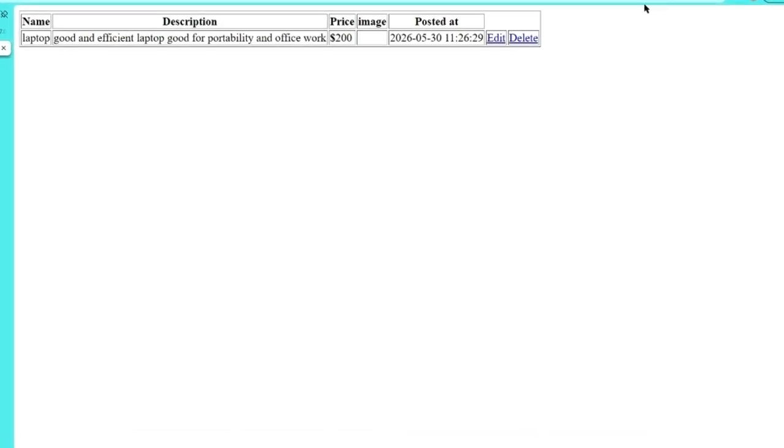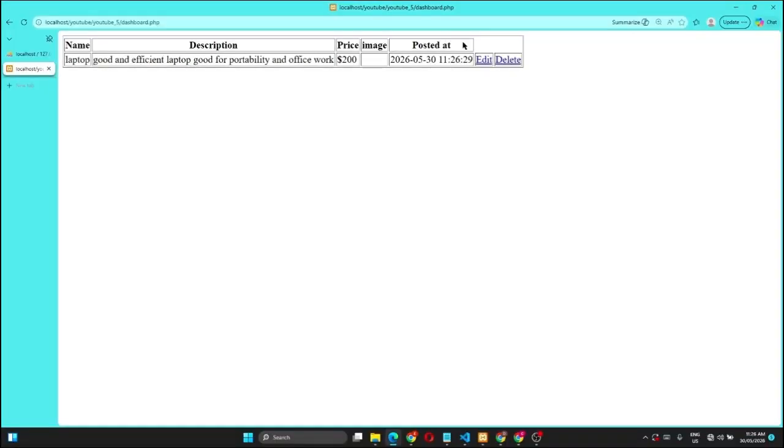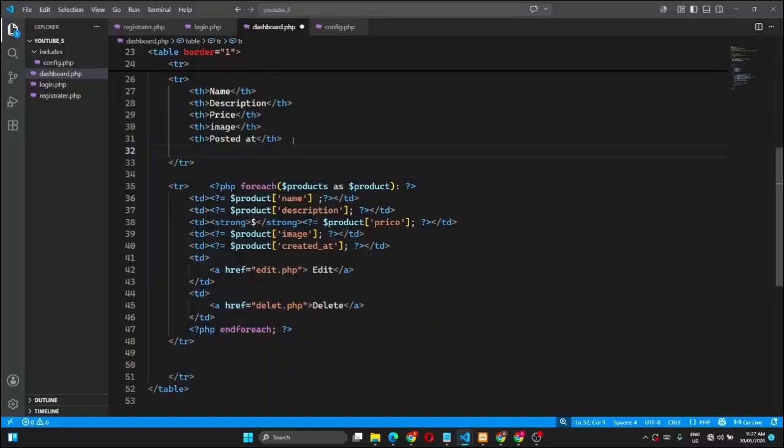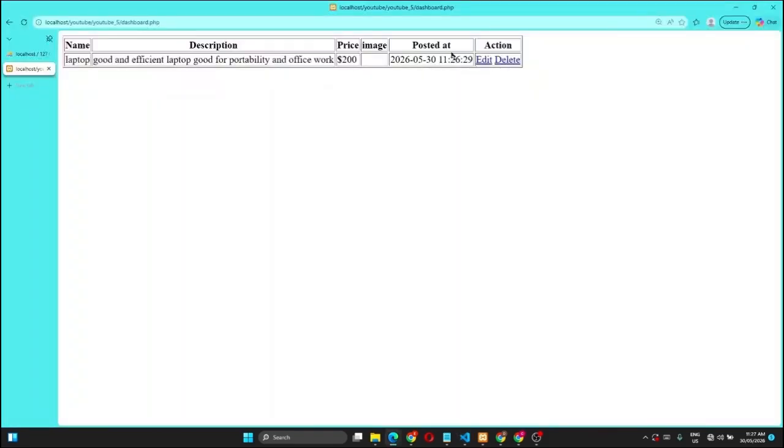Let me give this column a name. I should name it an action column, where you get to edit or delete. Okay, that's probably good enough as of now.